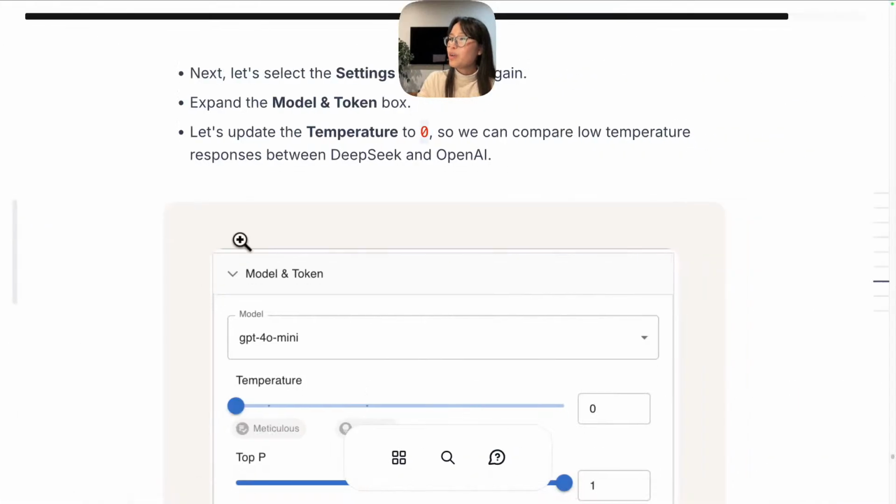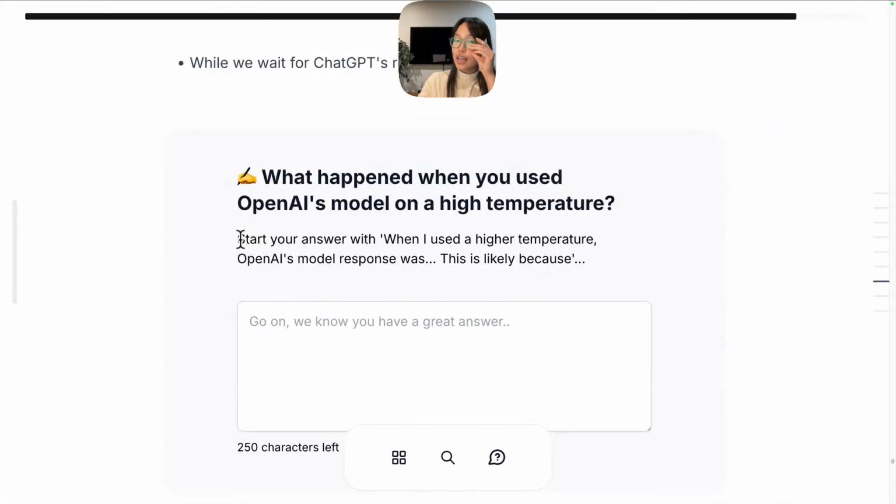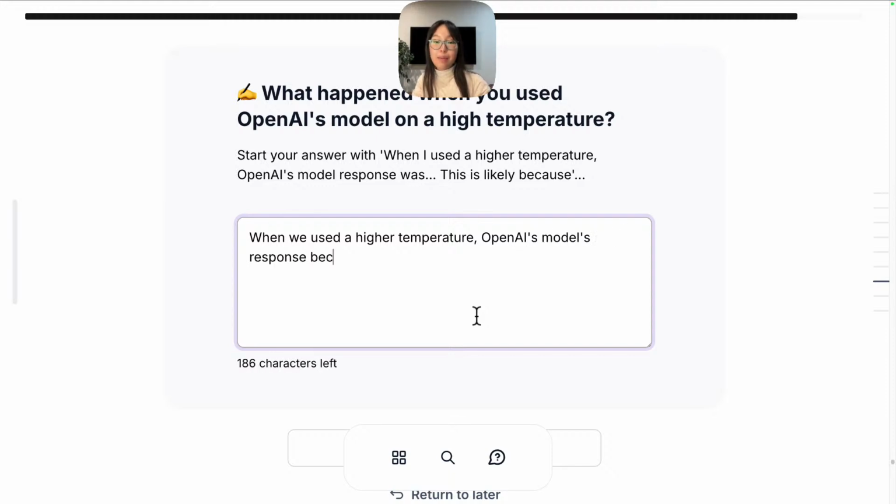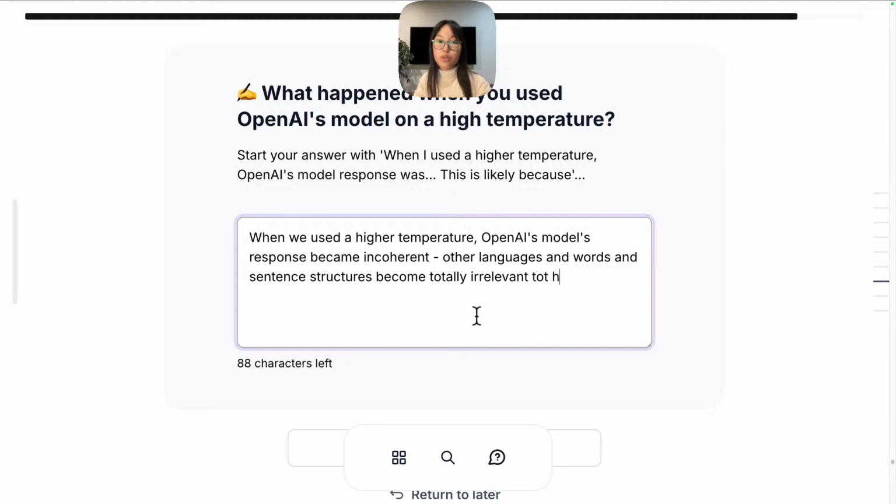But what we're going to zoom in on now is the token use, which we're going to jump into after we answer this. When we used a higher temperature, OpenAI's model's response became incoherent. Other languages and words and sentence structures became totally irrelevant to the prompt. Oof.